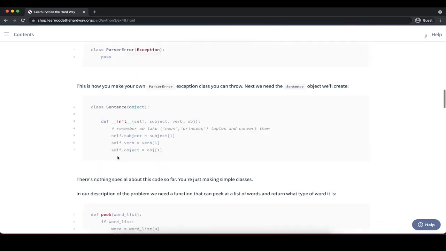That's the reason why, if we take another look at our code here, we are actually storing subject 1. We are taking our tuple and we are going to store not the first entry, but the second one, and that will be stored in our subject attribute here, and the same for the verb and the object.